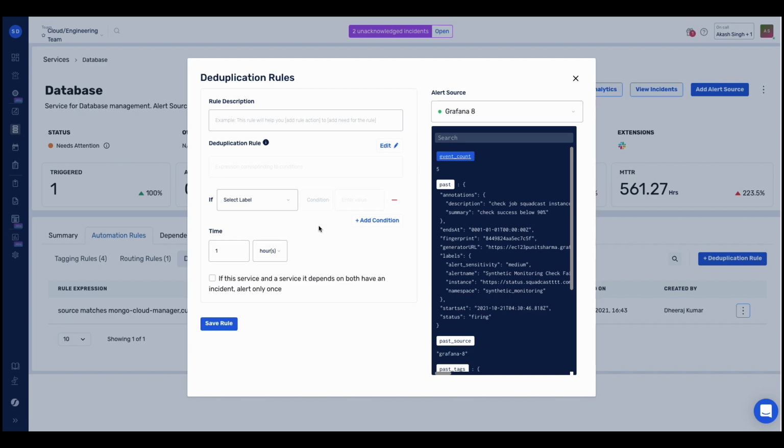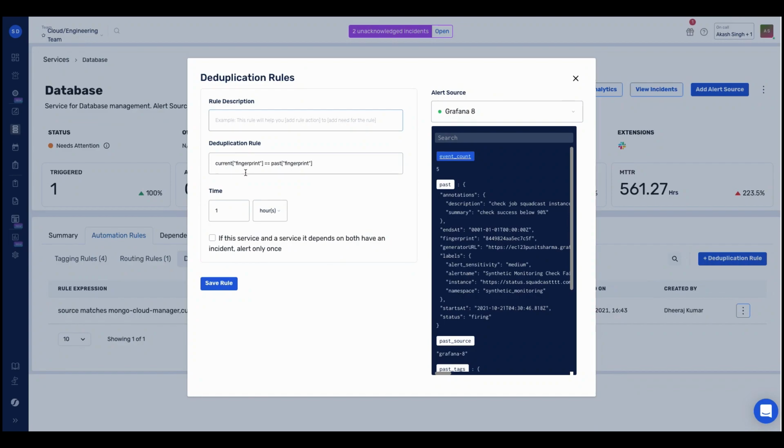Now you can create your conditions in two ways. Either use the dropdown, which will be populated with all the variables mentioned on the payload, or you can even write your own regular expression if that is something that you're comfortable with.